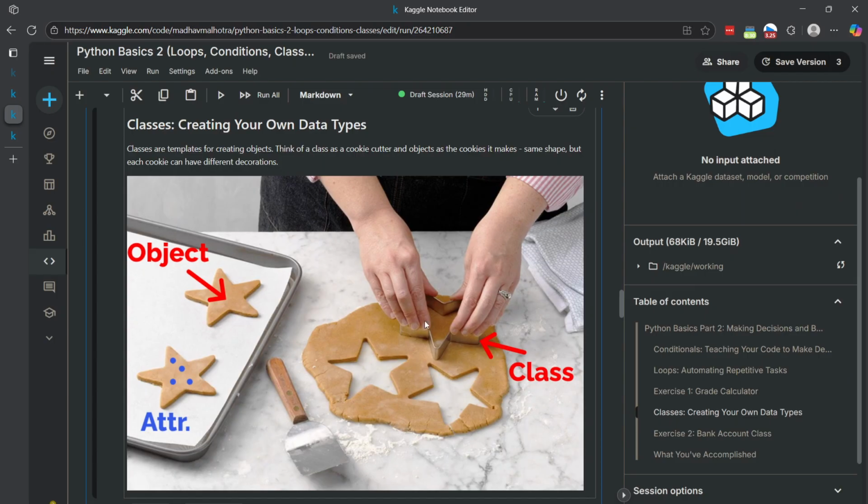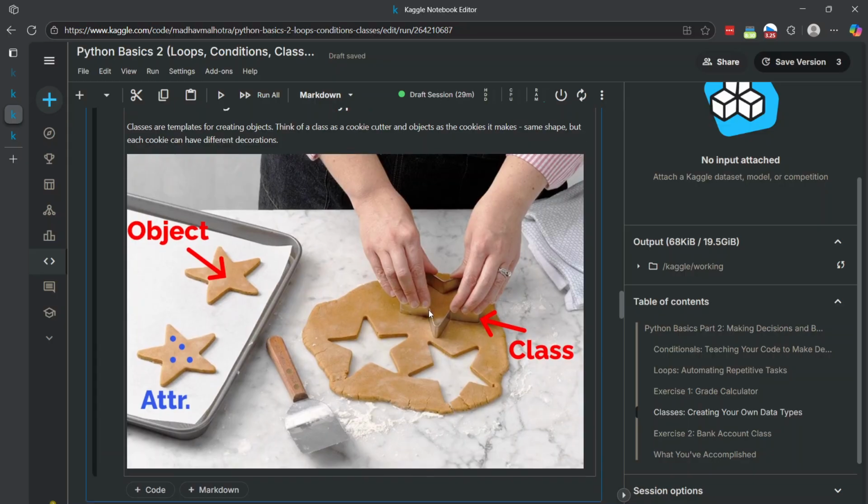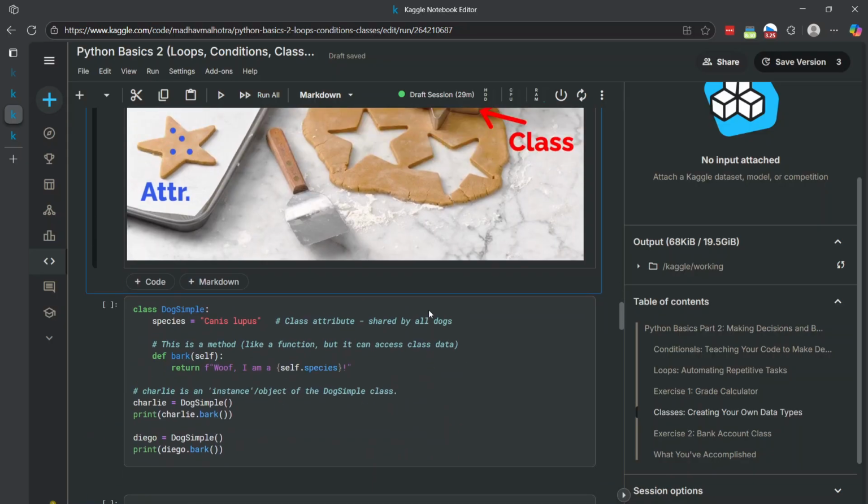So this allows us to reuse the cookie cutter to create multiple cookies that look different, instead of, let's say, trying to shape out a star shape every time and then add on these little decorations. It's much more efficient to reuse the general class instead. So that's nice and all. Let's take a look at the code version of this.